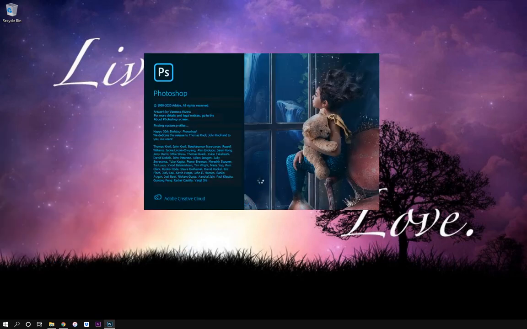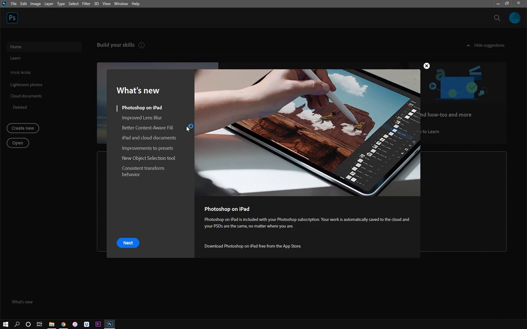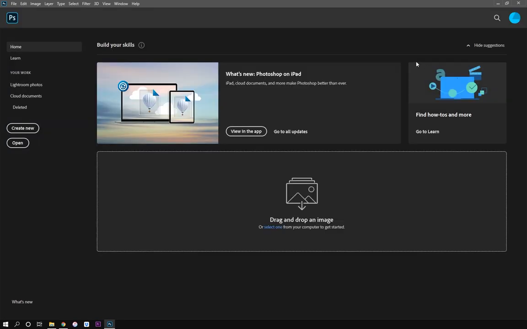Now I've just recently installed this copy of Photoshop, so I might get a few tutorials. Yes, as you can see, the great thing about Photoshop is that it allows you to see what's out there right now. But I'm already an expert, so I'm going to exit out, and then you want to go to create new.